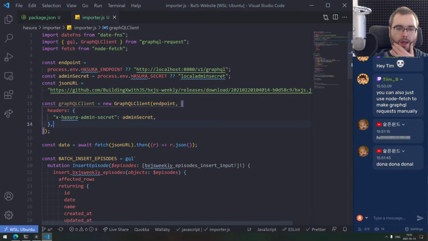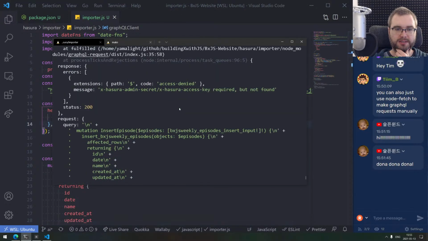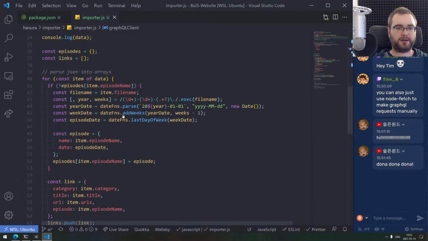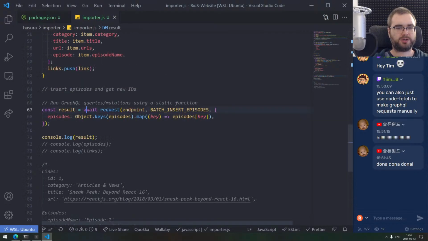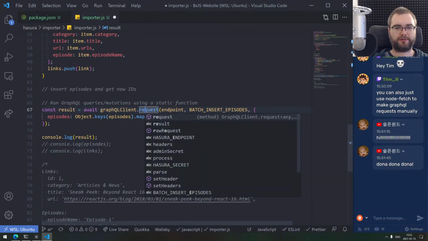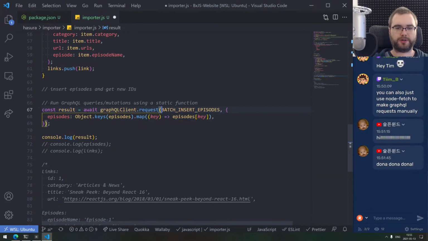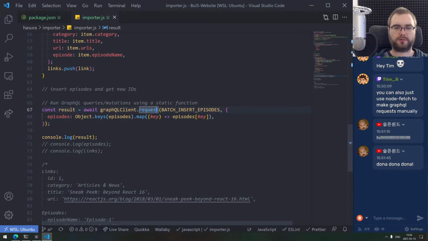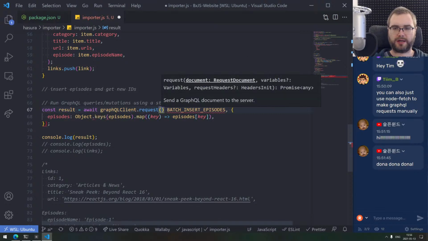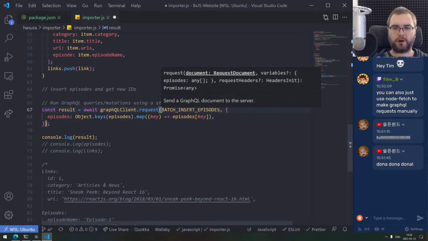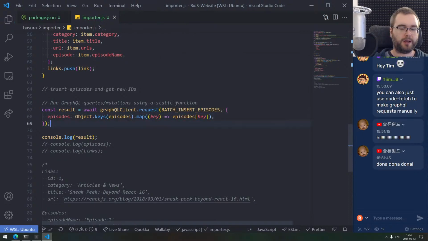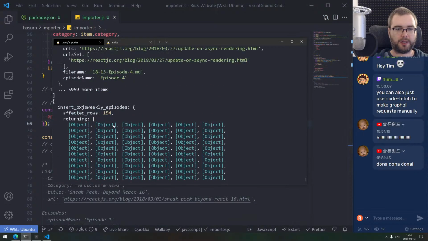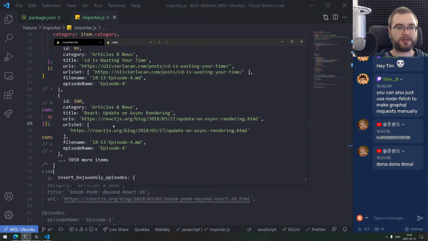Okay, we pass that. That is perfectly fine. And then I think instead of request, we just do GraphQL client request, right? So we don't need to pass the endpoint anymore. We can just pass the... Am I doing it correctly? Where's my document? Request document variable. Okay, that looks good. Right, let's give it a shot. Are we working now? Seems like we are indeed working.